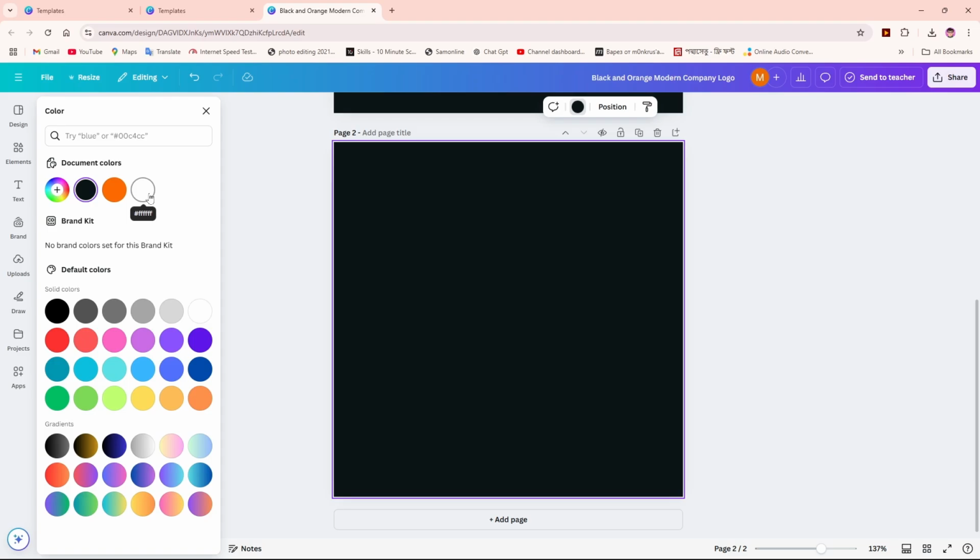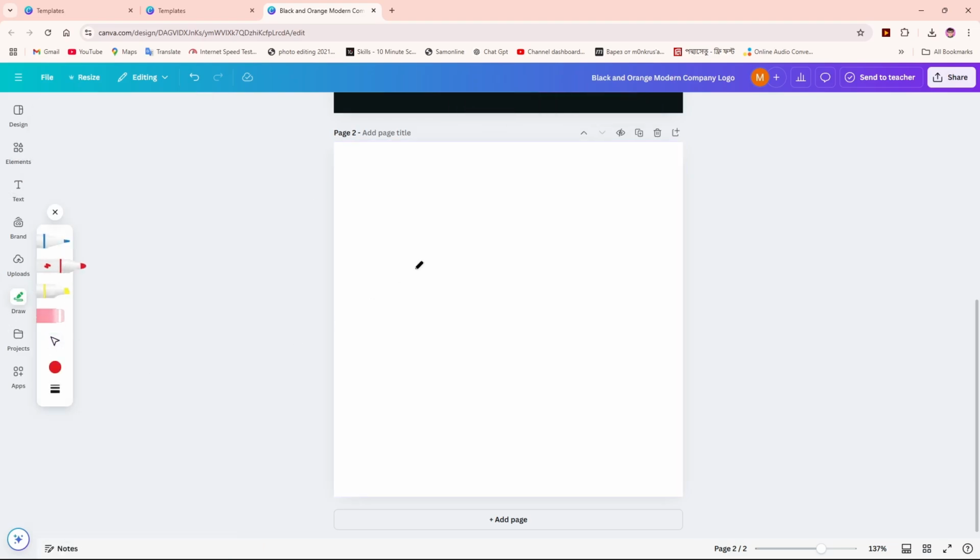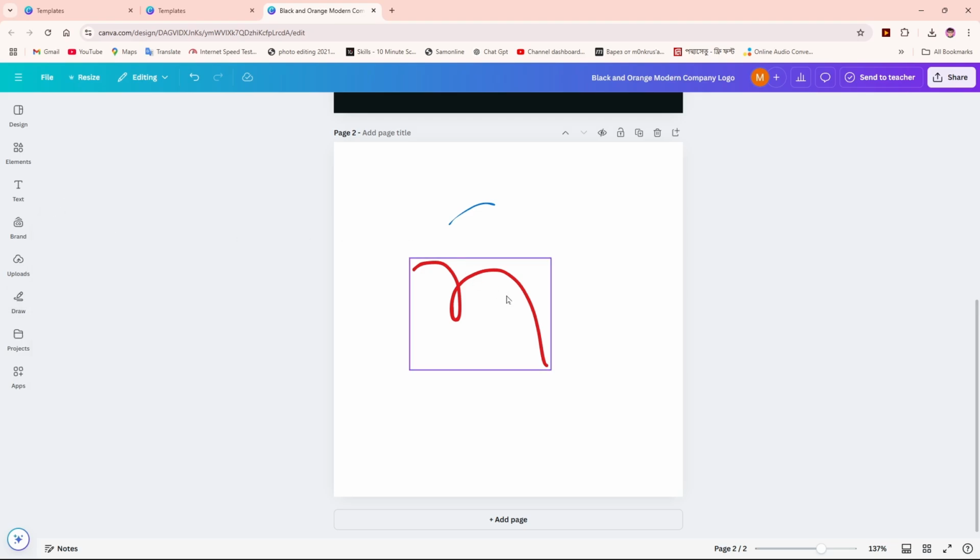or if you want to create your own logo, then you can simply come over here and click add page, and here you can choose any of your colors. If you want to make a design, then you can draw over here, and also you can do something you like. So yeah, you can customize or create your own logo in Canva in a very simple way.